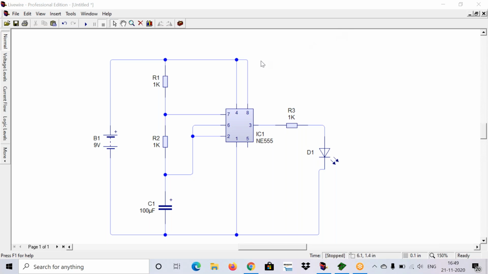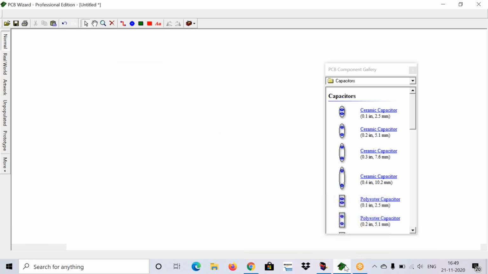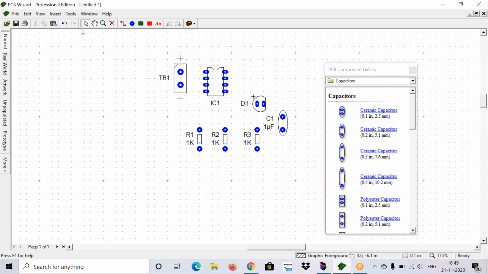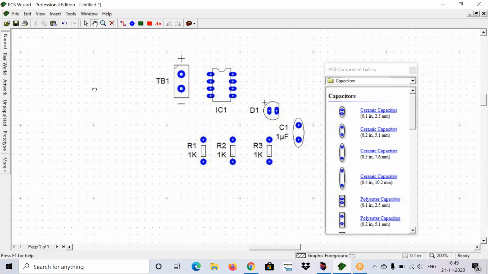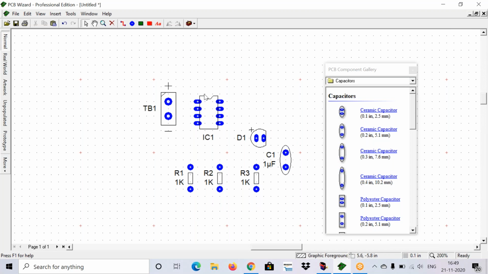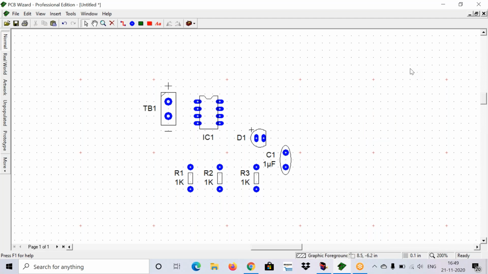Okay, thank you. This is the circuit for an astable multivibrator. Now take all the component footprints which are necessary. These are the footprints. You need a battery terminal for power supply. You need an 8-pin IC for the 555 timer, and you need 3 resistors, 1 capacitor and an LED. These are the footprints required in an astable multivibrator.